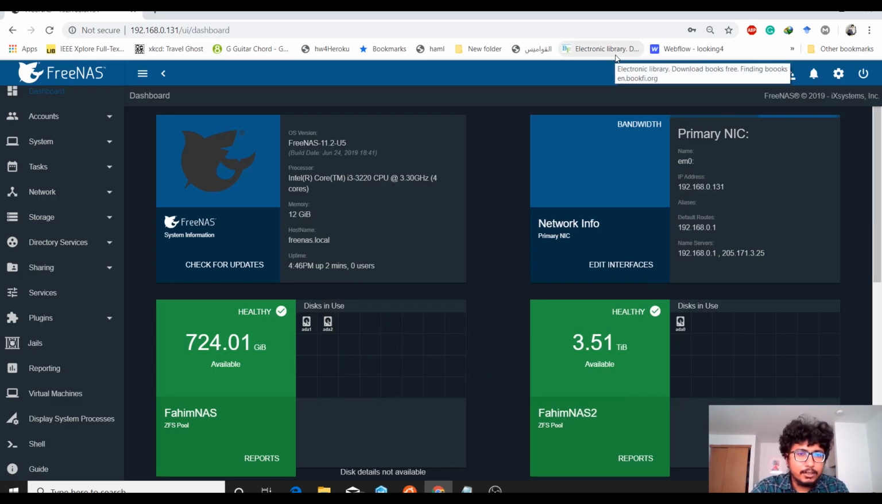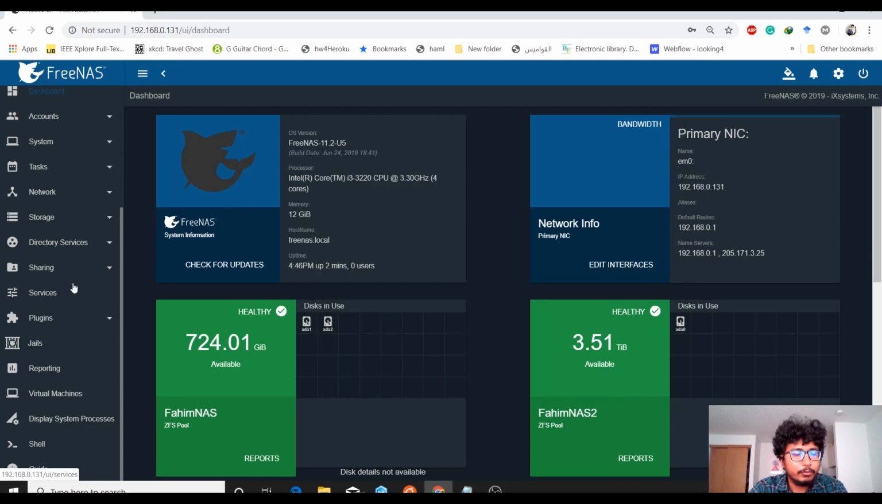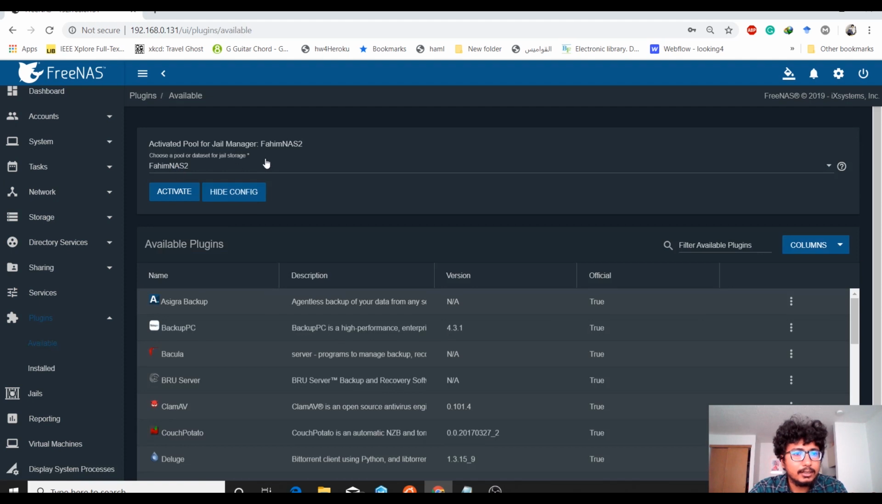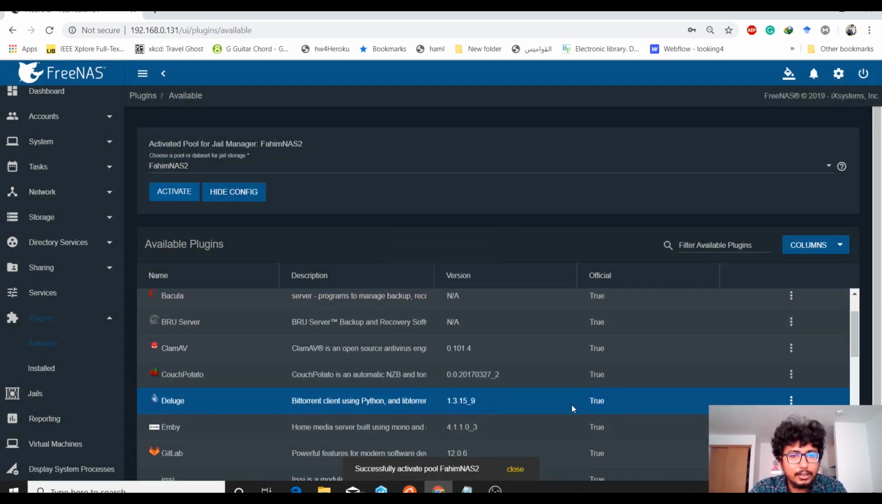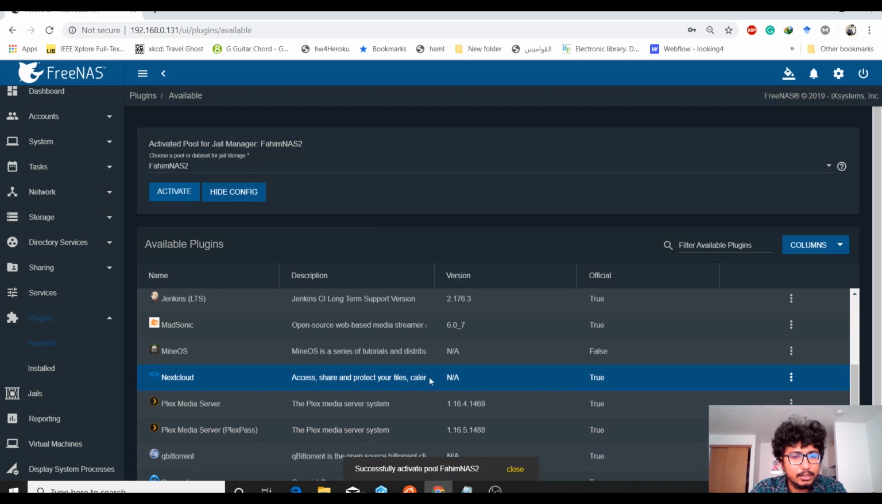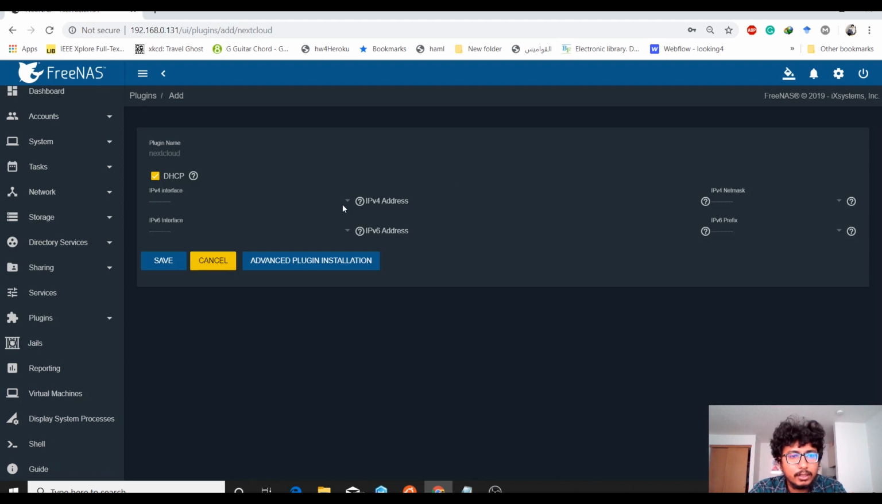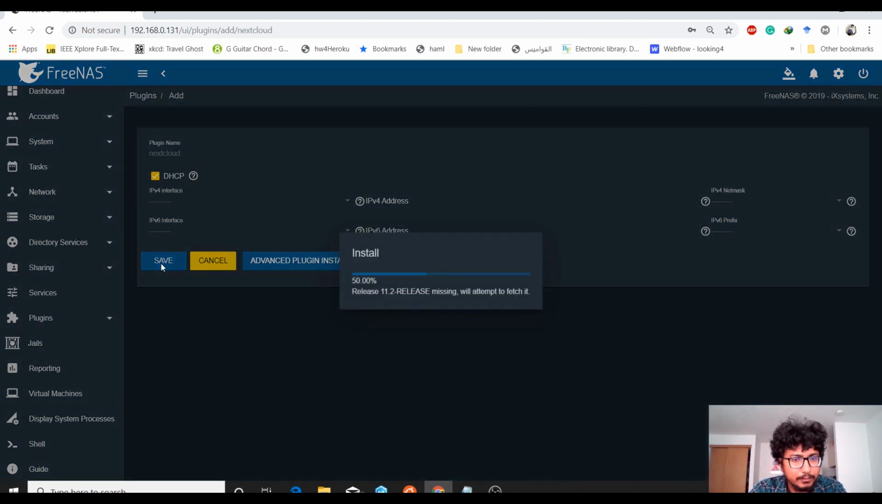Okay, next we're going to install NextCloud into the FreeNAS server. So let's go into plugins, go into available. Now select the pool that you would like to use. So I say this one, say activate. Now there are lots of plugins here. You can search for it, but I can see right here it's NextCloud. So now go and install this. This is going to be installed on the pool named FreeNAS 2. So I'm going to say save.